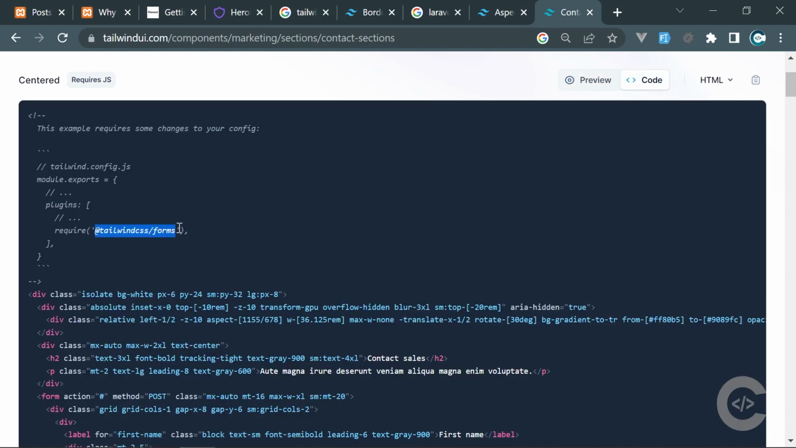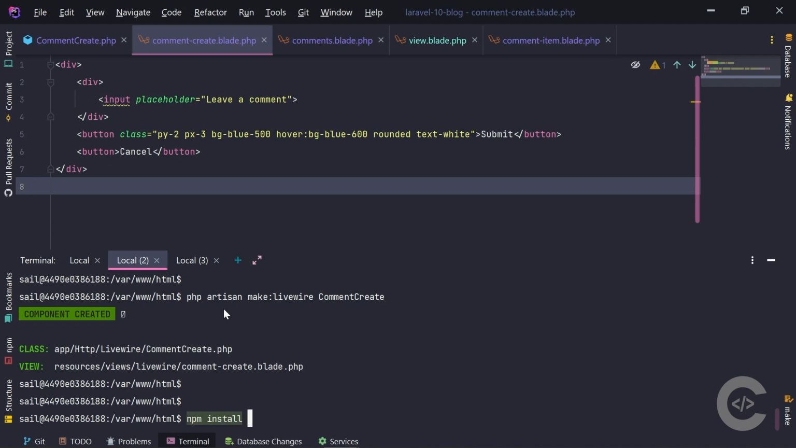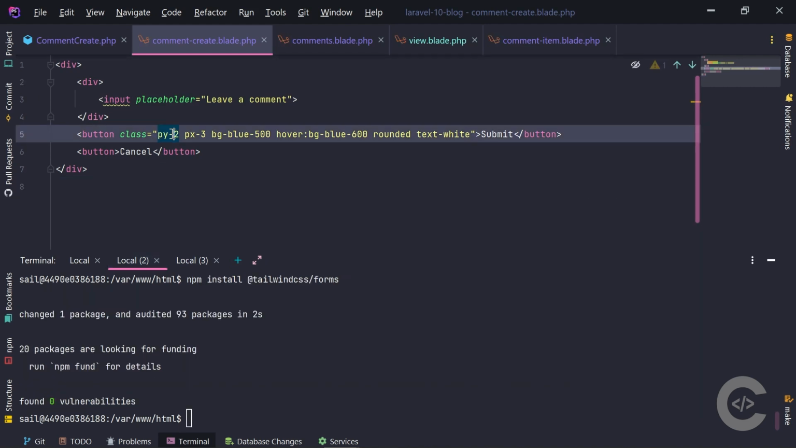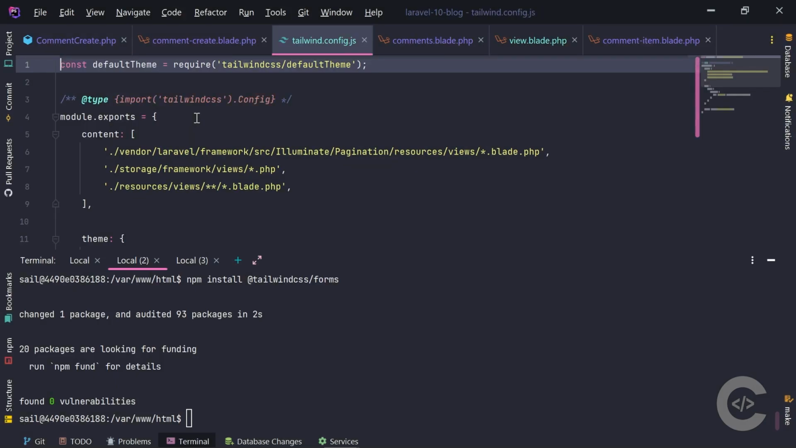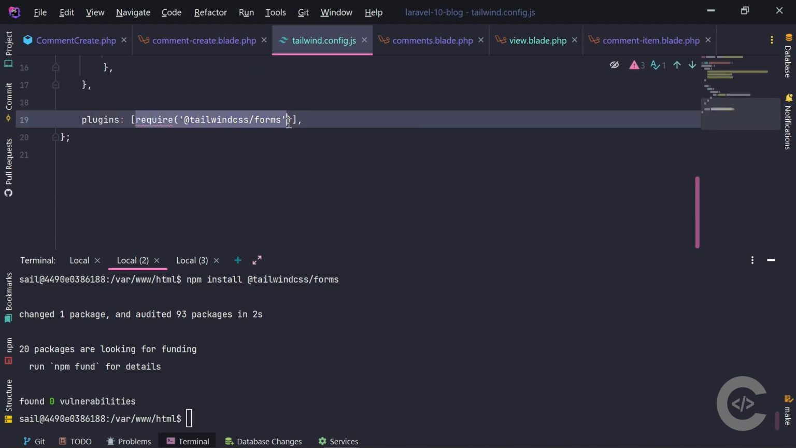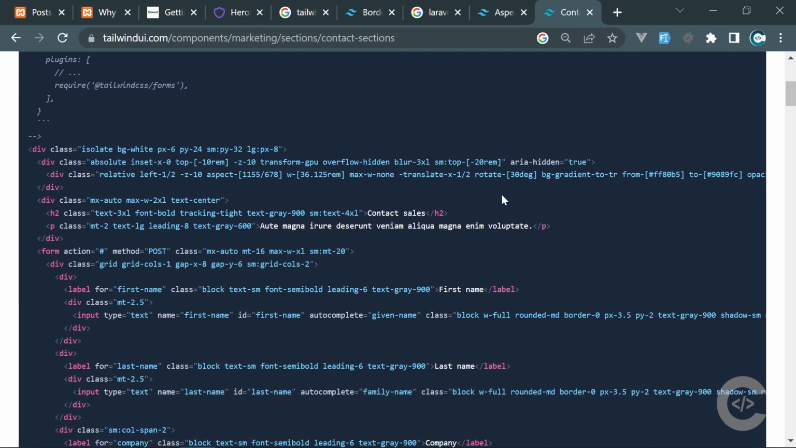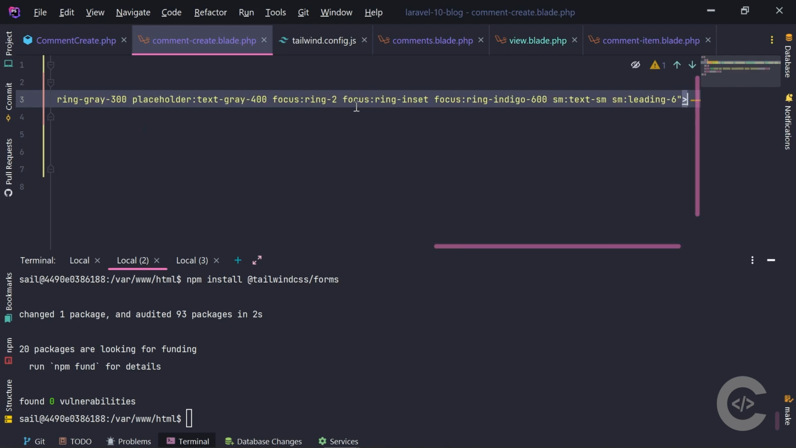I see that I need to install Tailwind CSS forms. And I think I don't have that installed. So I'm going to bring up the terminal and execute npm install Tailwind CSS forms. And I'm going to also open double shift, tailwind.config.js, and in plugins, yeah, I already had Tailwind CSS forms, which is good. And I'm going to grab the classes for that specific form, like the first name, for example. Let me actually grab this form. And I'm going to put this right here.